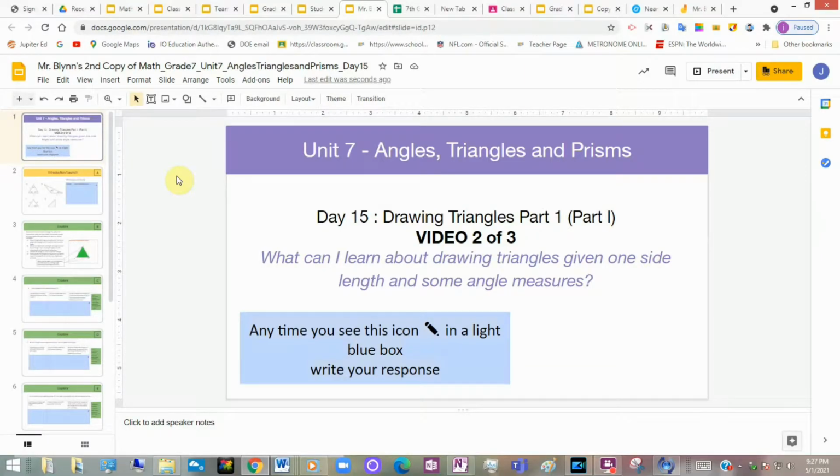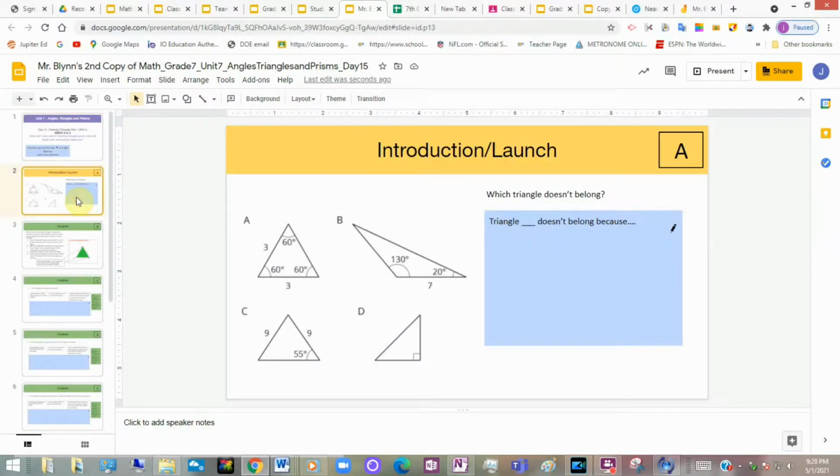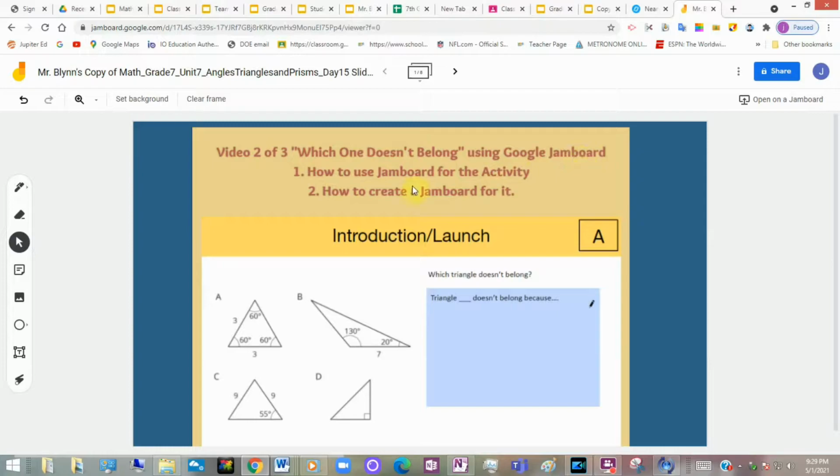Blynn, New York City math teacher and virtual content specialist, with Grade 7, Unit 7, Day 15, Drawing Triangles Part 1. This is video 2 of 3 for Slide A. Which triangle doesn't belong? Using Google Jamboard. First, how to use the Jamboard for the activity. Second, how to create a Jamboard for it.